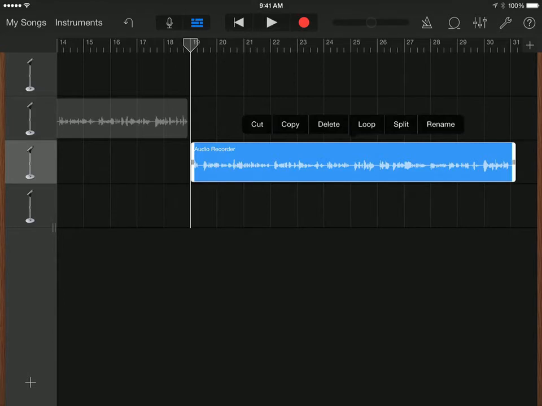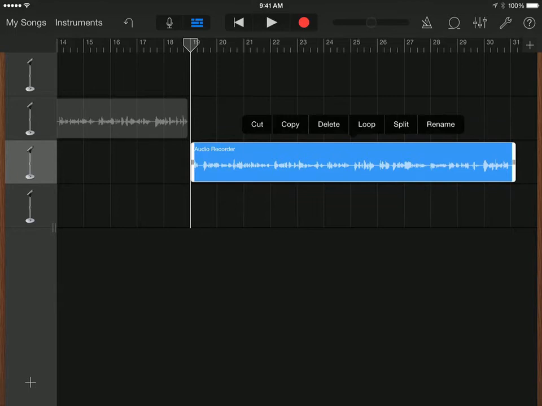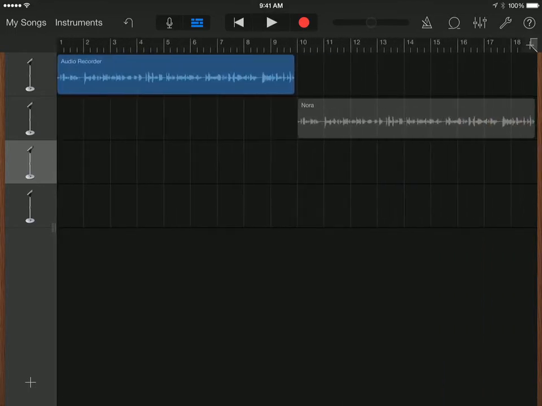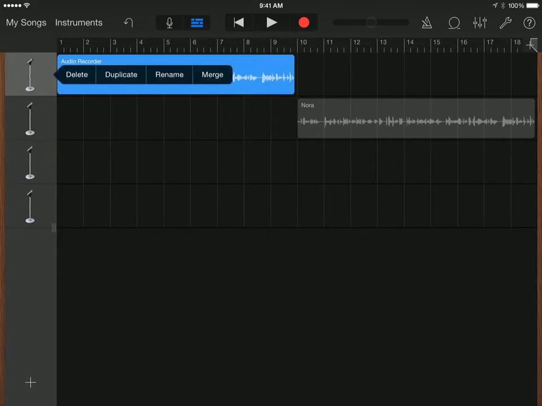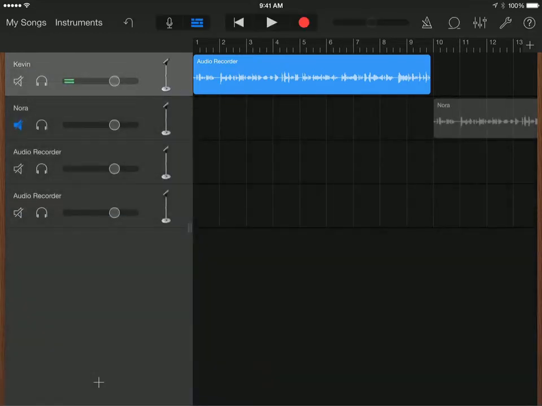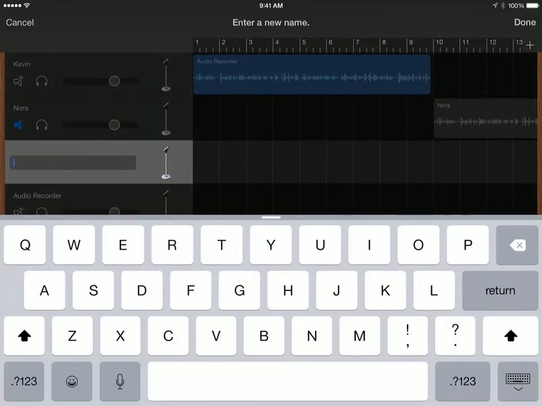Some other things that you could do is you can rename the actual track. So if you click on it, well, let me show you first. I think that it's easier if you keep the tracks named. So I'm going to click on the microphone on the left-hand side here, and then you can rename this. It already is named Kevin, so this is me. The next one is Nora. So press done. And now let's rename this one. We're going to name that one Leo.